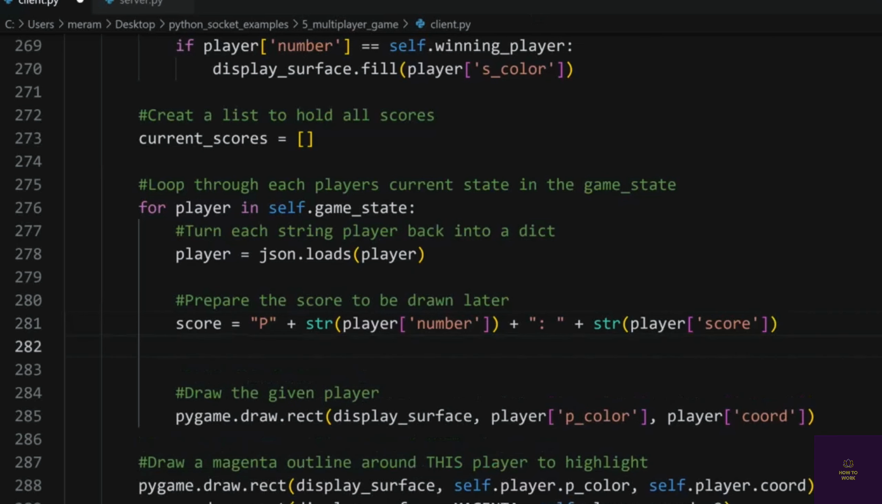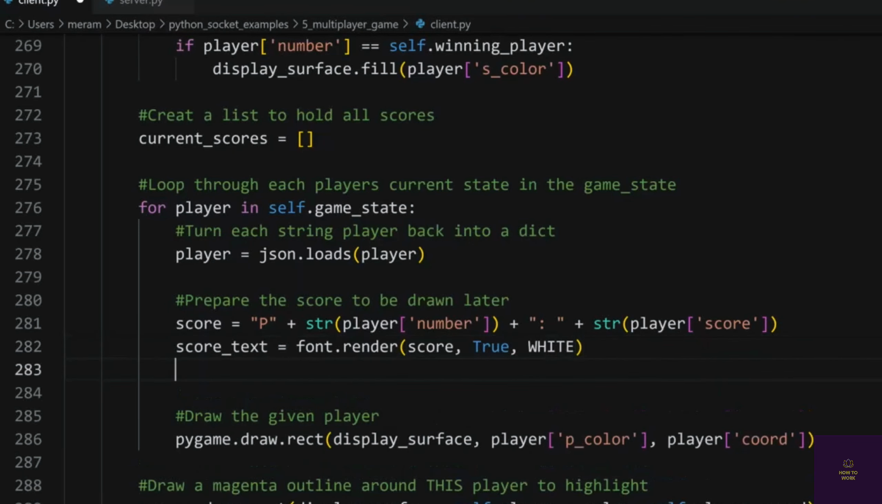Now let's create a score text object. So score text, let's render it to the screen. We'll call the font object that we had created way back in video 1, font dot render, and then we'll put the message that we want to render. It's our score message. Anti-aliasing is always true for us, and the color I want is white. Now I'll get a rect for this score text. So I'll say score rect is equal to score text.get rect.